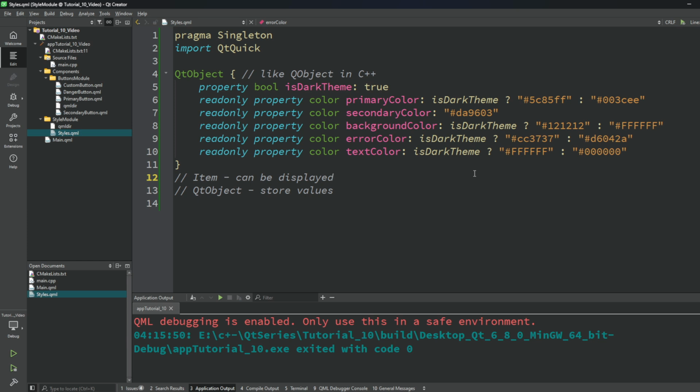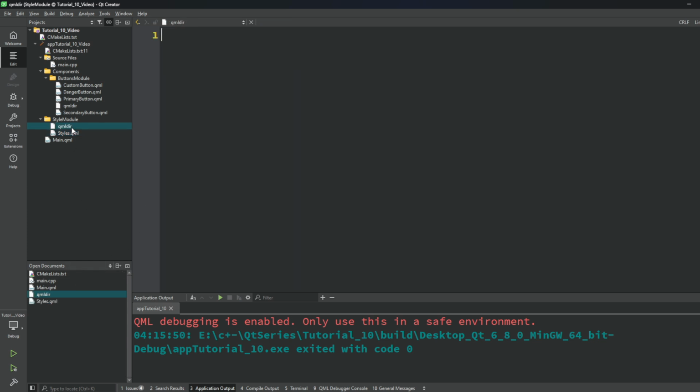Okay, and inside qmldir, let's go here. I'll show you what we should write to add files and make a module. We specify the name of the module and the items inside our module. Be careful, because the name of the module, this one, must be the same as the folder name. Here we have the style module.